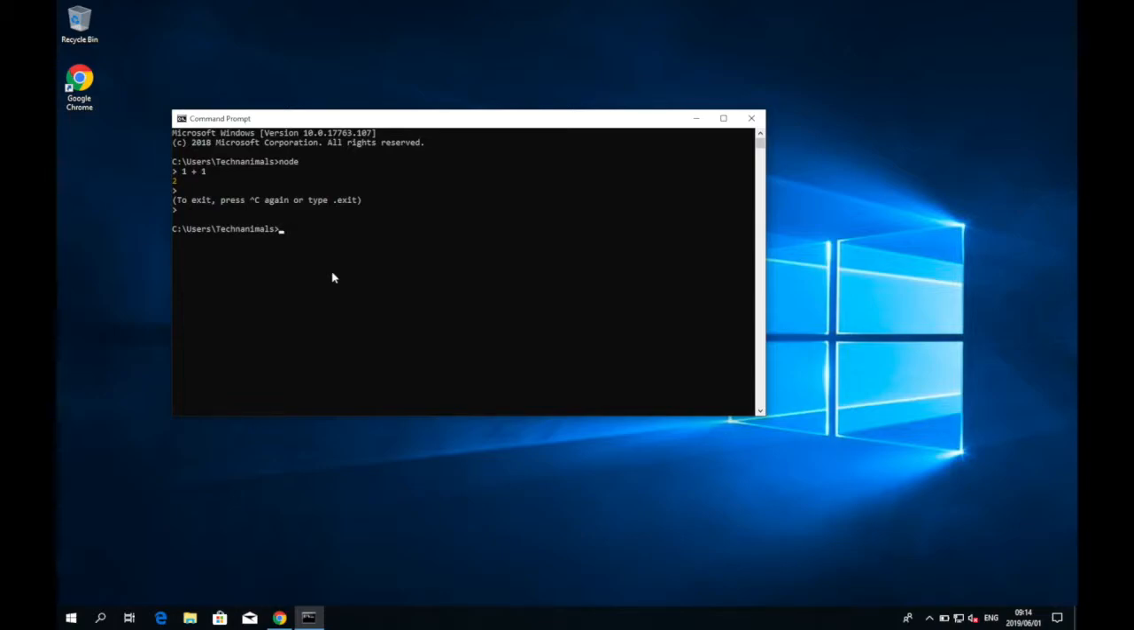A better way to check is to type node -v. It tells us the version of Node that's installed on our machine. Here you can see it says 10.16. One thing that comes with Node is npm. If I type npm -v, there should be something there as well. It says 6.9.0.